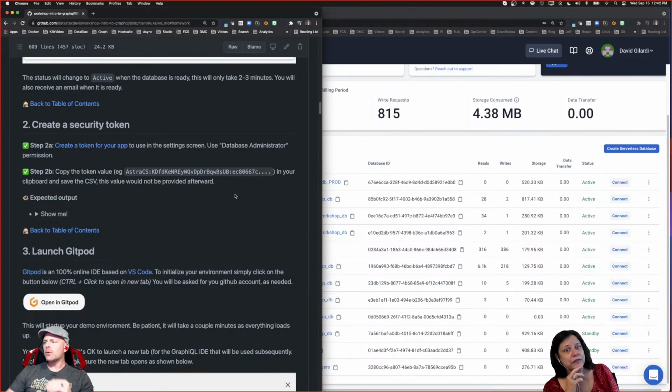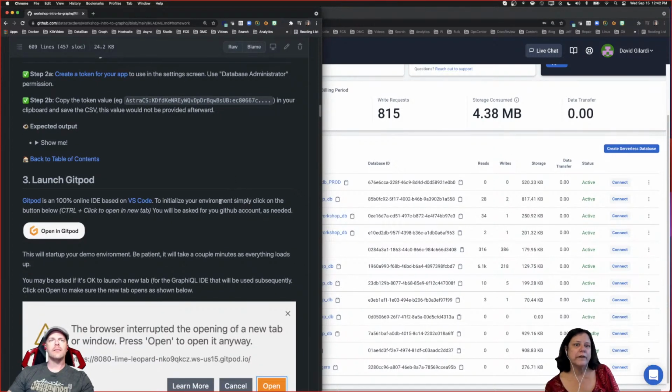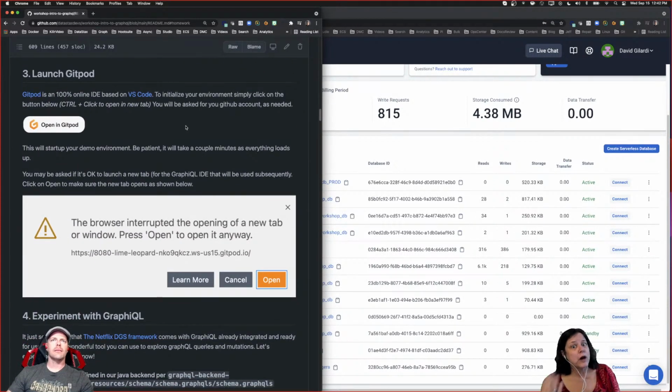Just okay, if you cannot see the Astra CS tokens unless you are on the page where you created them, or if you downloaded them with CSV. They do not show up in the token management section. Only when they are created can you get that token information. So if you don't have that anywhere, you're going to create a new token and use that Astra CS token.